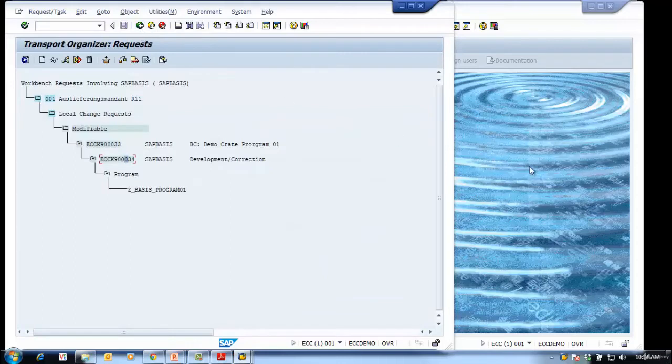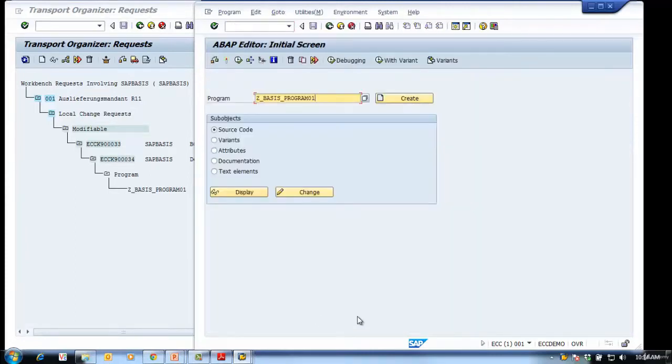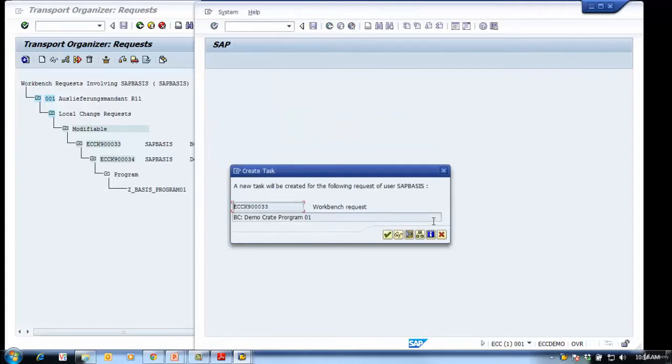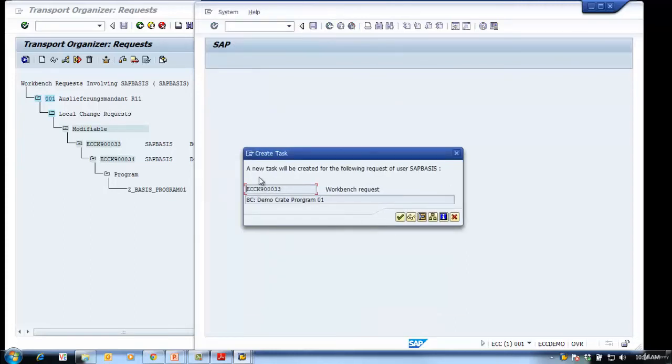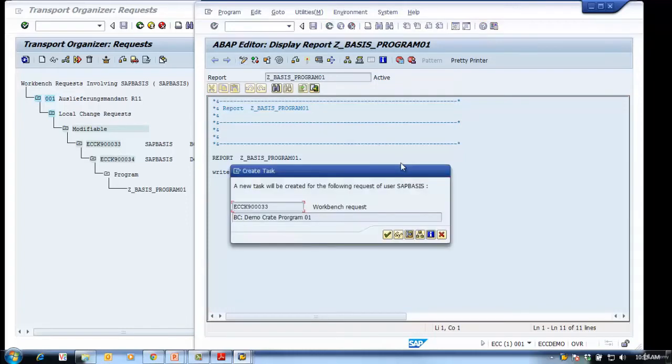Let's say if I go here, SE38, this is my program. I'm trying to change this program. Now it says create a new task, meaning to say that it has an existing TR which has a task inside for this particular user who is doing this particular modification. If you go to display object, then you can see what is exactly being done. However, you cannot modify these objects. Okay, so this cannot be modified.